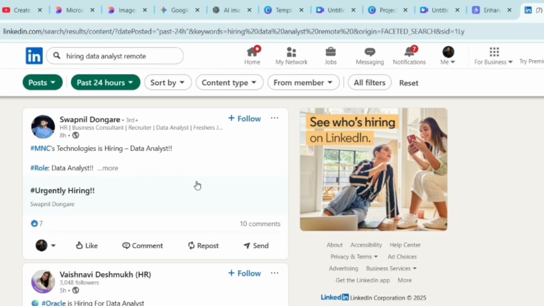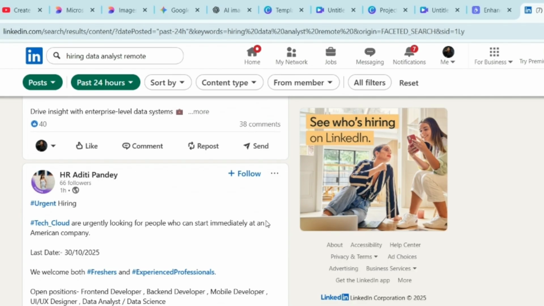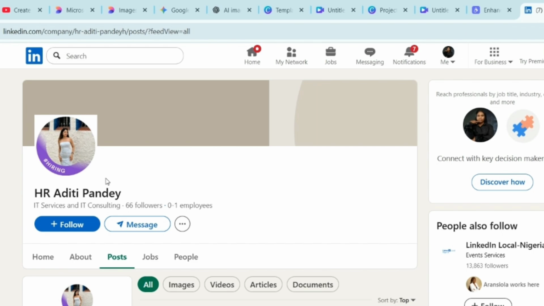So after that, you are going to see different job postings for data analyst remote, and then you're going to apply to them. So the best thing about this, the reason why this is actually better than using Indeed or even using other websites for applying to jobs, is that these people are the HRs for this company. So you can literally send messages to these people. So let's say you want to apply to this job, right? Just for example, you can search for this person, then follow the person, then you can message this HR.